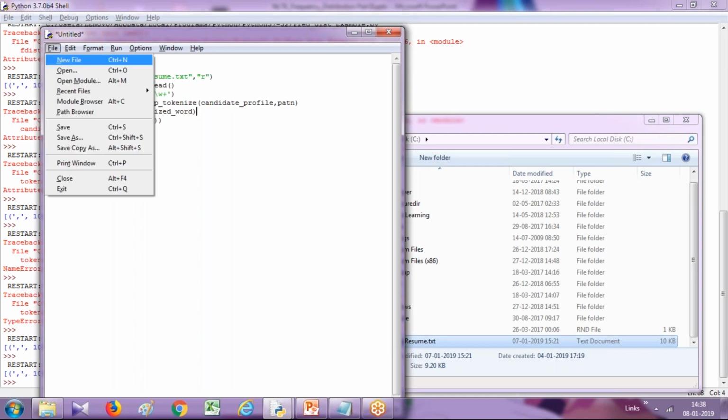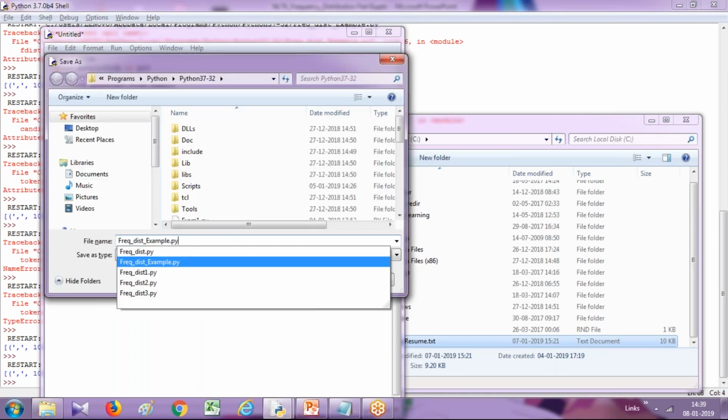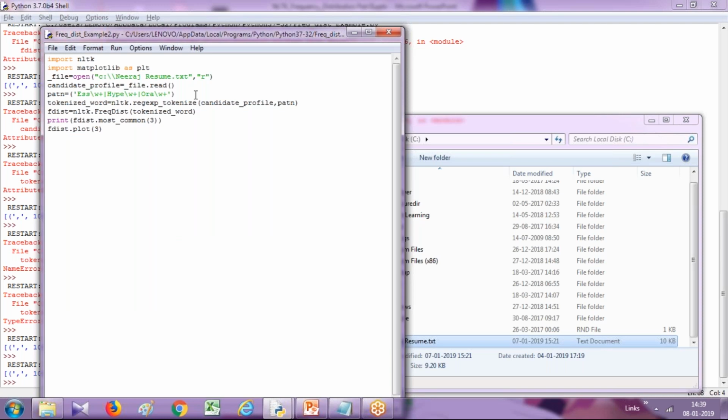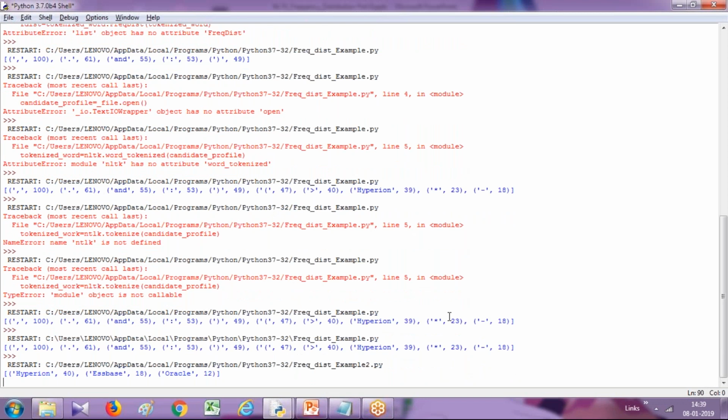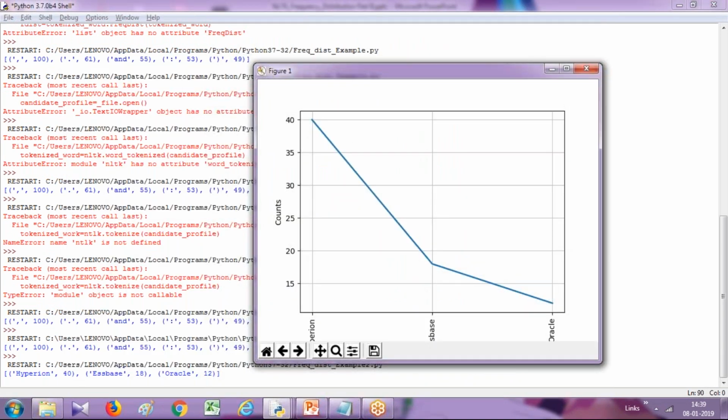Let's save this. I call this frequency distribution example number 2. And we run this by hitting the F5 key. And if you have an error, we'll look into that error. So this is the output. The Hyperion, space, and Oracle words are being used 40, 18, and 12 times respectively. And this is the line chart.